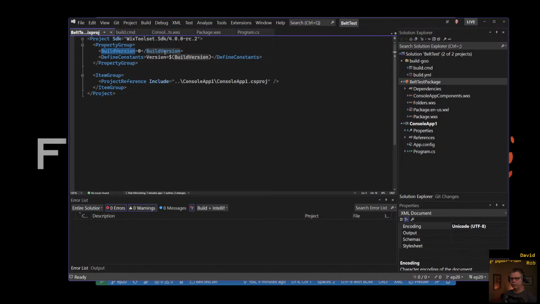Gotcha. So the property is set from the command line, and before anything is compiled at all, it'll overwrite that stuff. Yeah, exactly. Before it lets the whole build actually start running, it will do that.